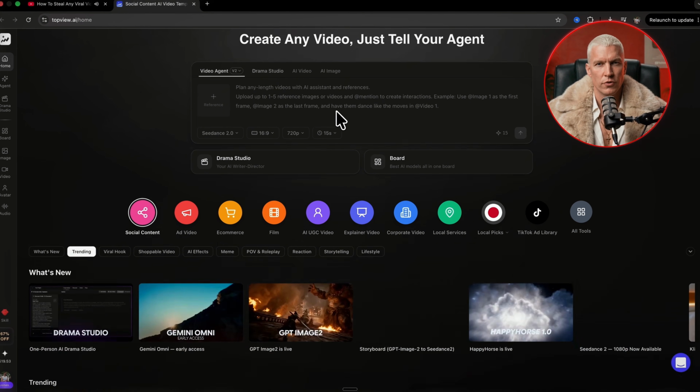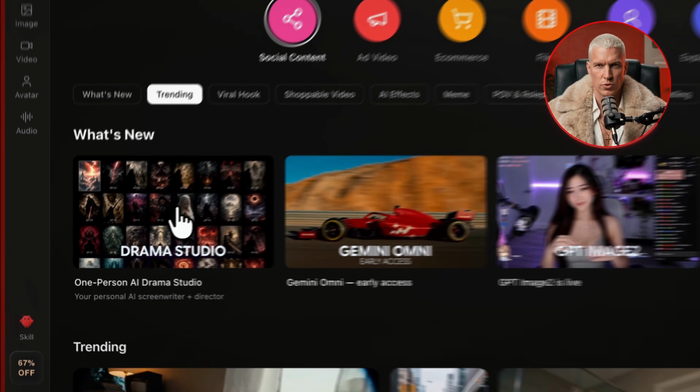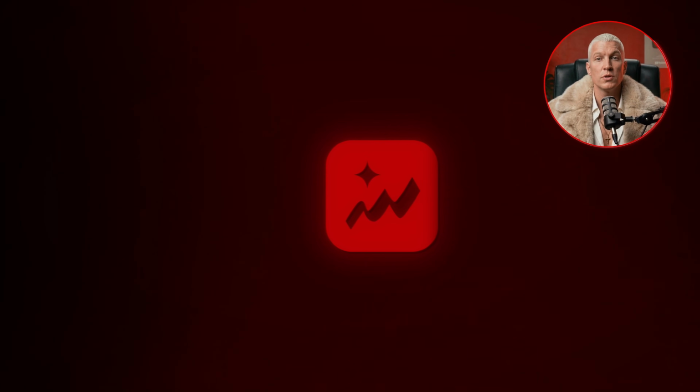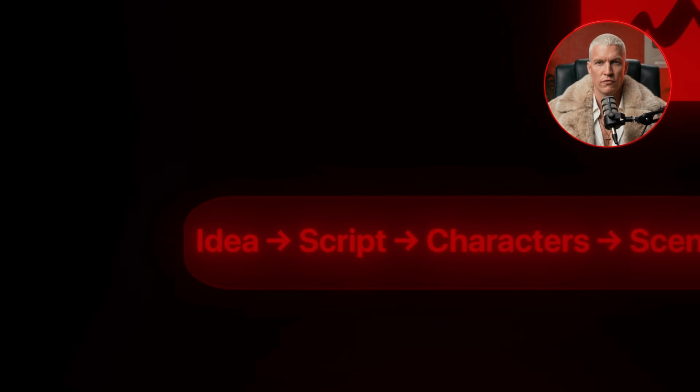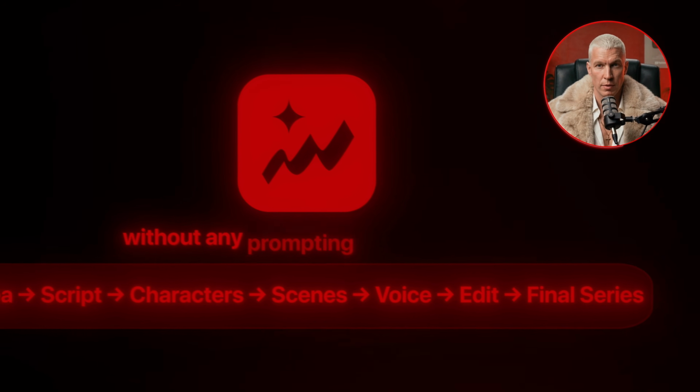When you first load up Topview, your screen should look exactly like this. Right over here, you'll see a new feature. That's our Drama Studio. Click it and you're in. Drama Studio is built on a full AI agent that works with you from start to finish to deliver a complete story and a fully finished series fast without any prompting skills needed.